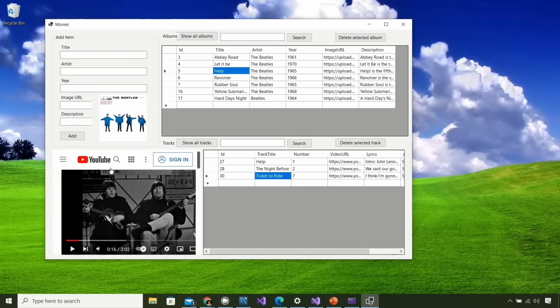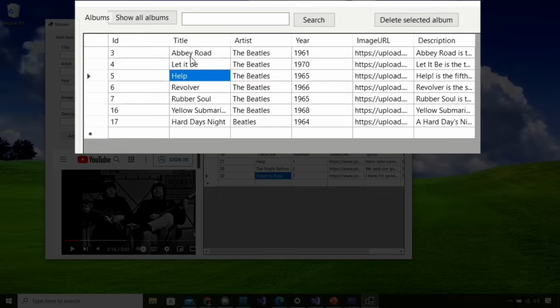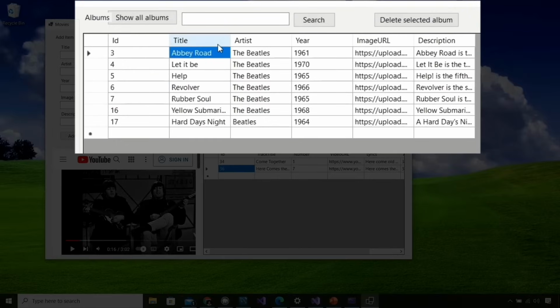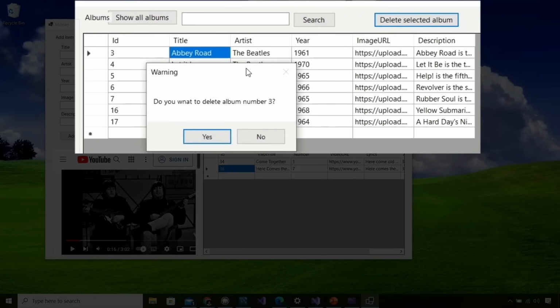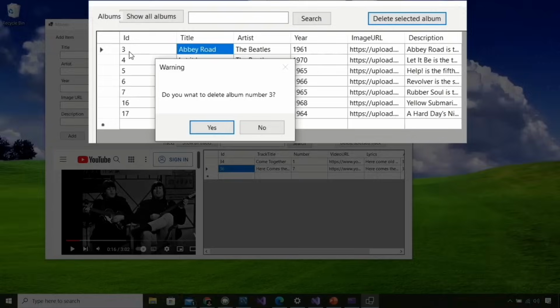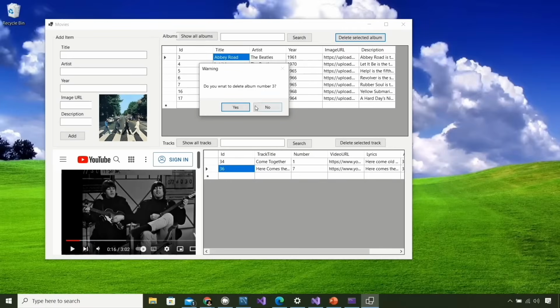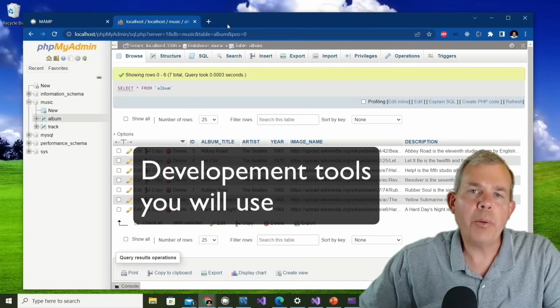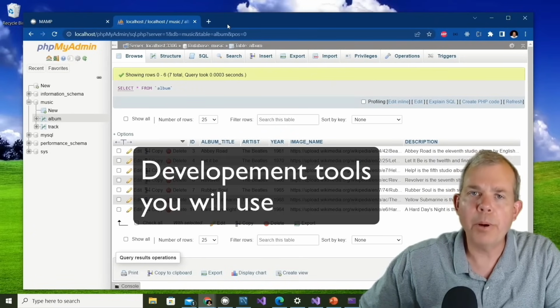Now I can also delete some of these things. So for instance, if I wanted for some reason to get rid of Abbey Road, I can try the delete button up here, and then I get a confirm message that says, are you sure you want to delete number 3? As you can see, album number 3 is listed here, and I don't actually want to delete this right now.